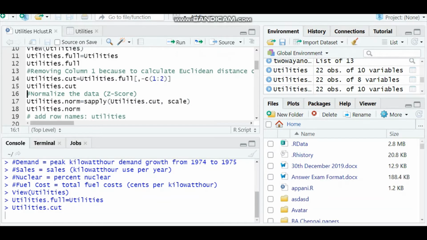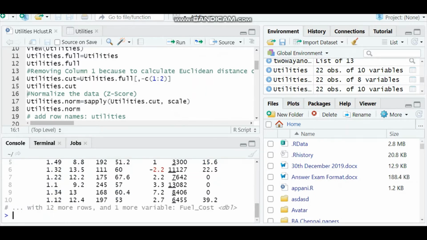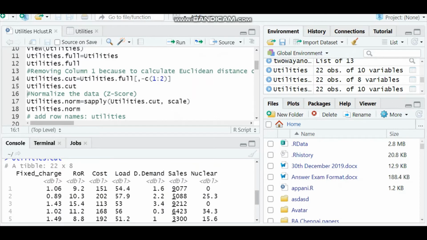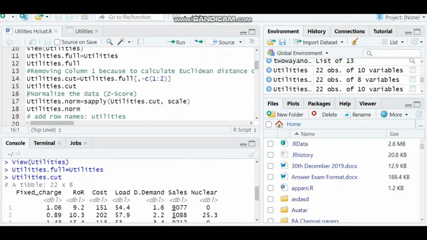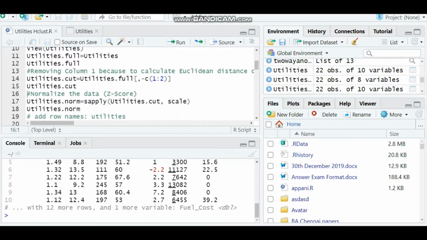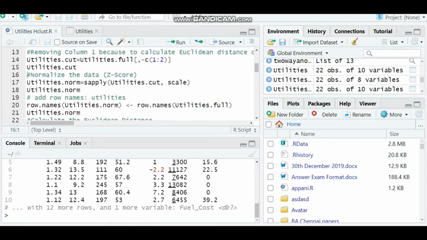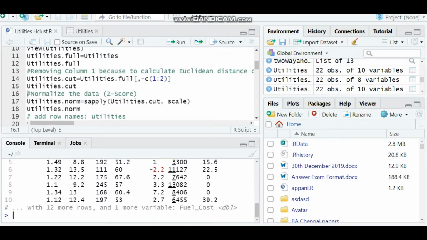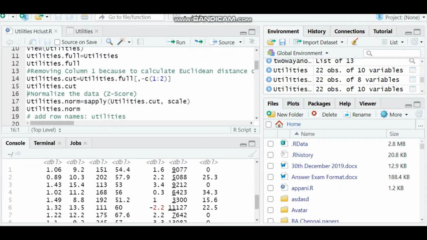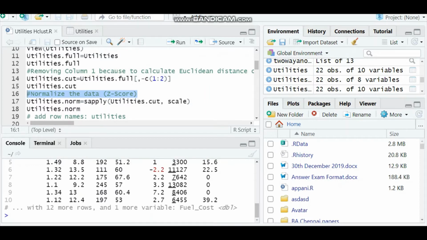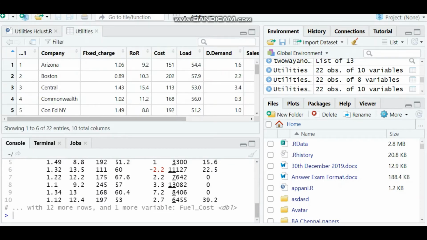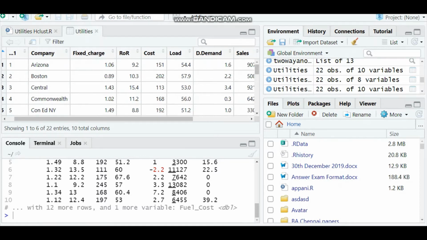If you cross check the data set now, it takes some time. Yes, you can see there are no first two columns. It starts from only the metric points like fixed charge to nuclear consumption. Now the next step is that we have to normalize the data. How to normalize data, and what is the purpose of normalizing the data? We have to normalize data because if you look here, fixed charge is given in a percentage.